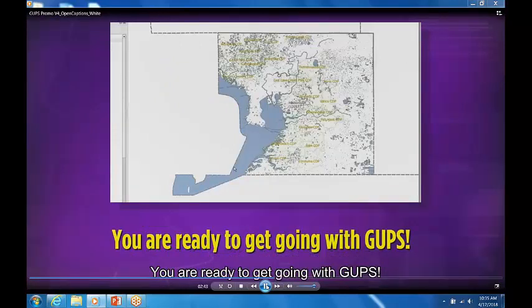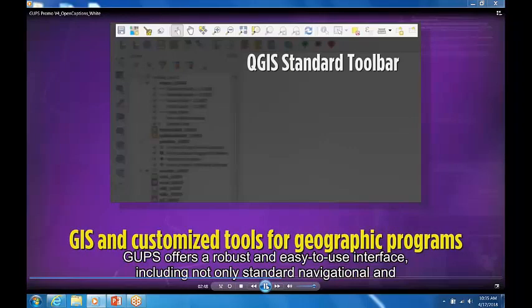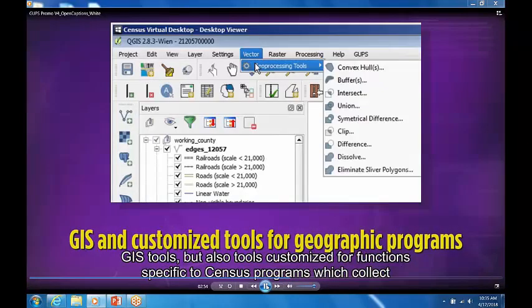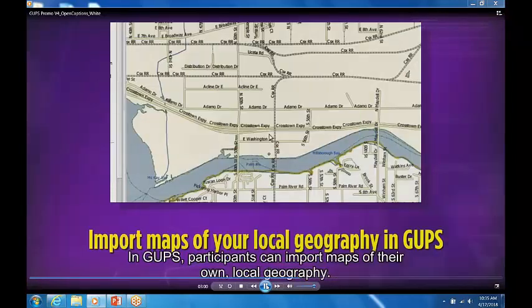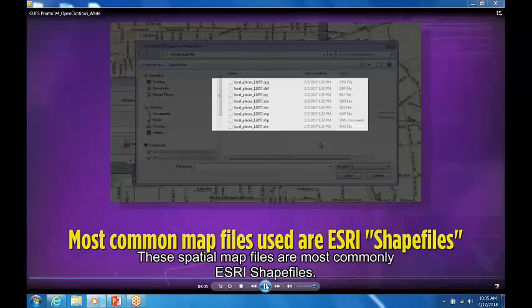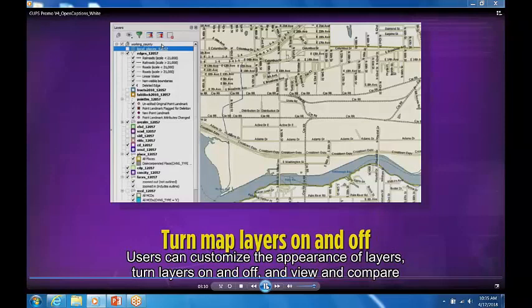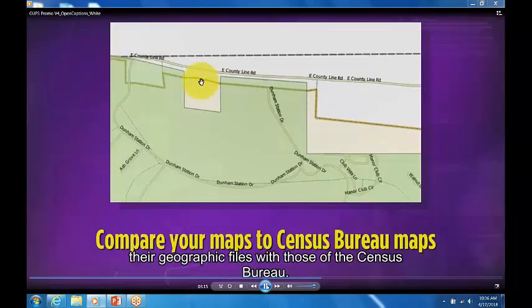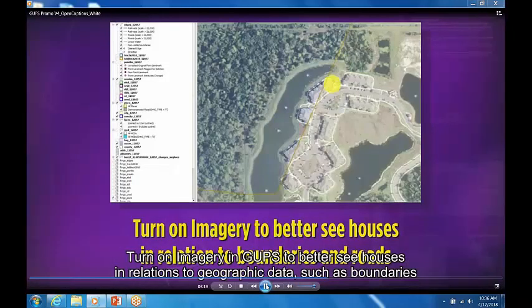GUPS offers a robust and easy-to-use interface, including not only standard navigational and GIS tools, but also tools customized for functions specific to census programs which collect geographic data. In GUPS, participants can import maps of their own local geography. These spatial map files are most commonly Esri shapefiles. Users can customize the appearance of layers, turn layers on and off, and view and compare their geographic files with those of the Census Bureau. Turn on imagery in GUPS to better see houses in relation to geographic data, such as boundaries and roads.